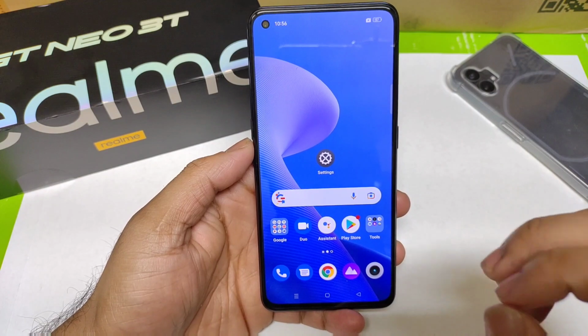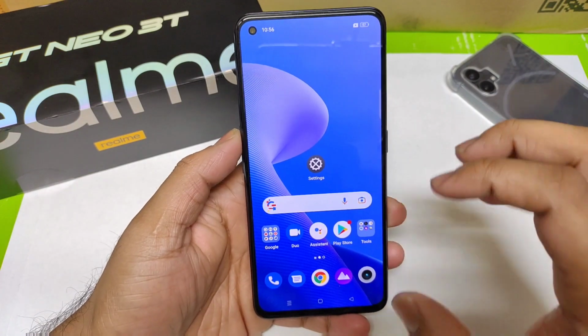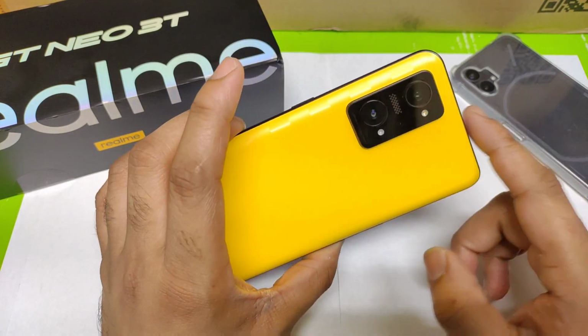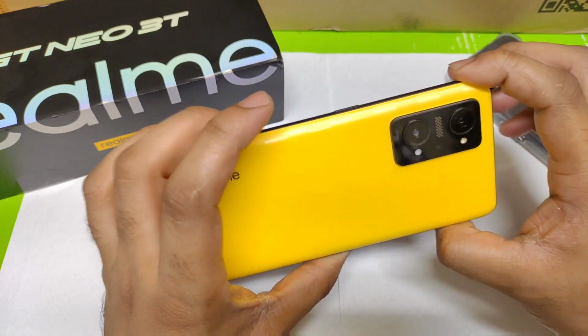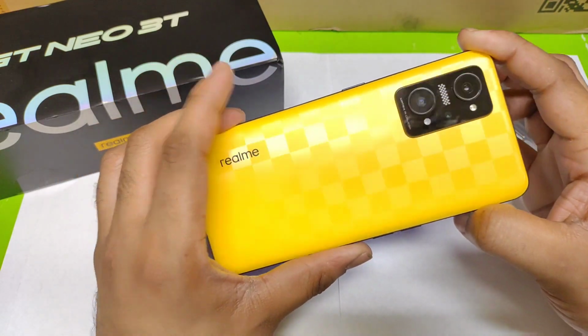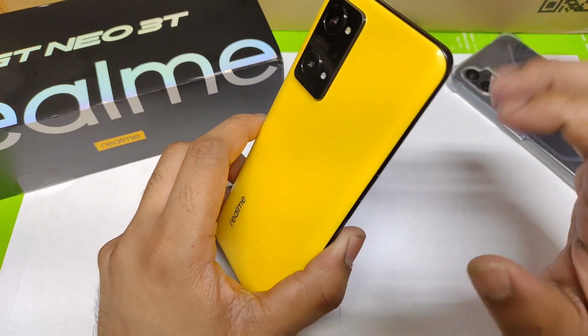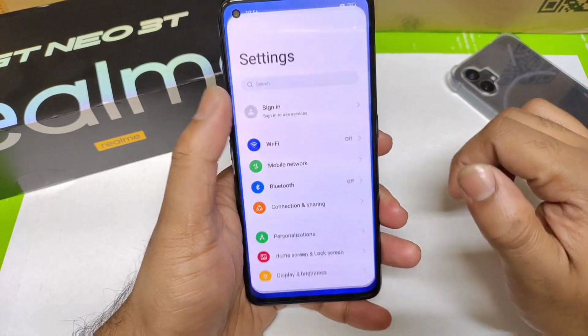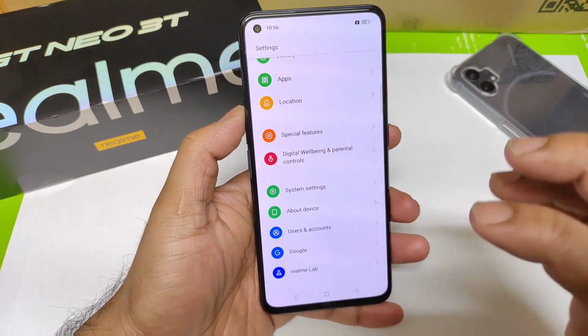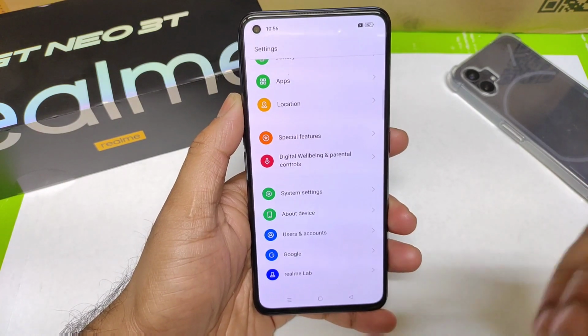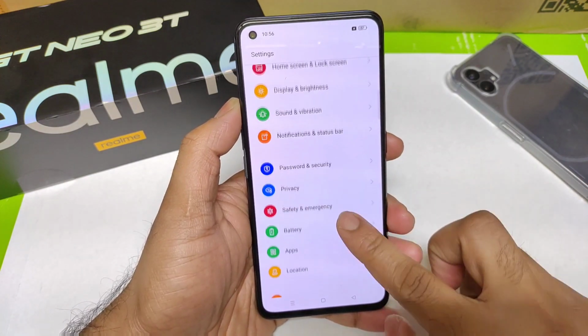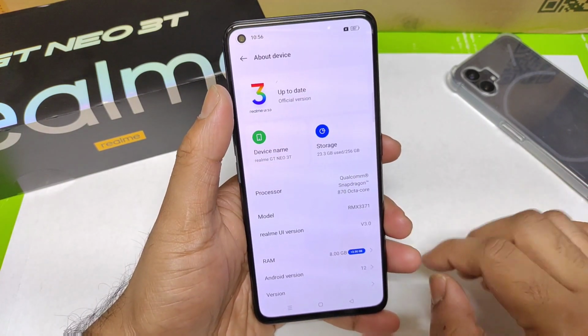In this one I'm going to show you what is the initial RAM and storage availability after unboxing the Realme GT Neo 3T device. Right now, as you can see, this is a Realme GT Neo 3T device which I got right now in this video, and my variant is the 8GB RAM version. Let's find out, friends, what is the RAM availability and what is the internal storage availability as well in this video.